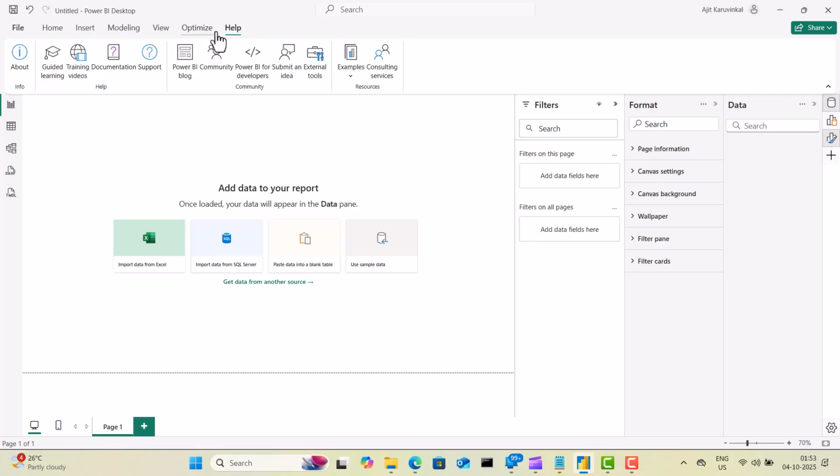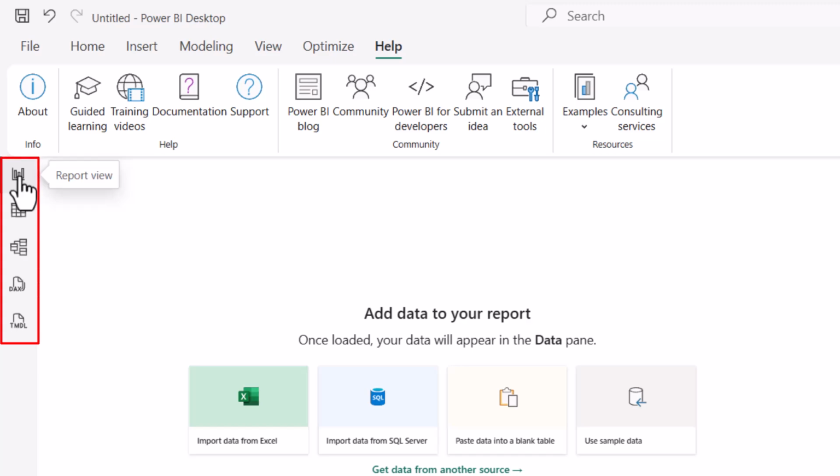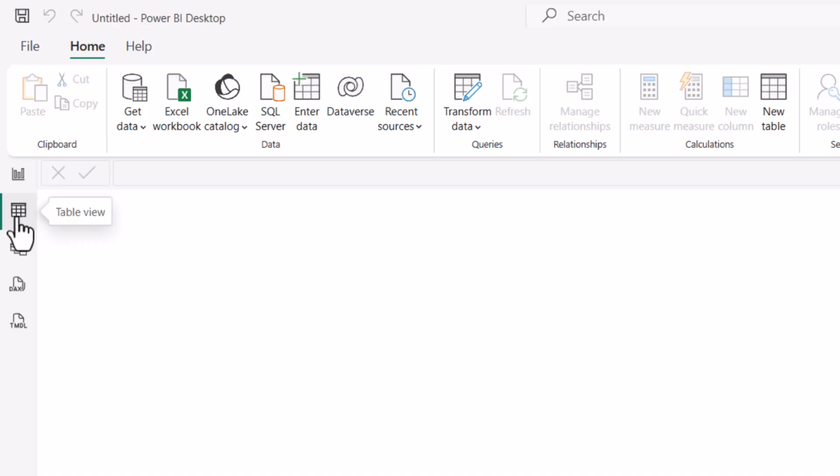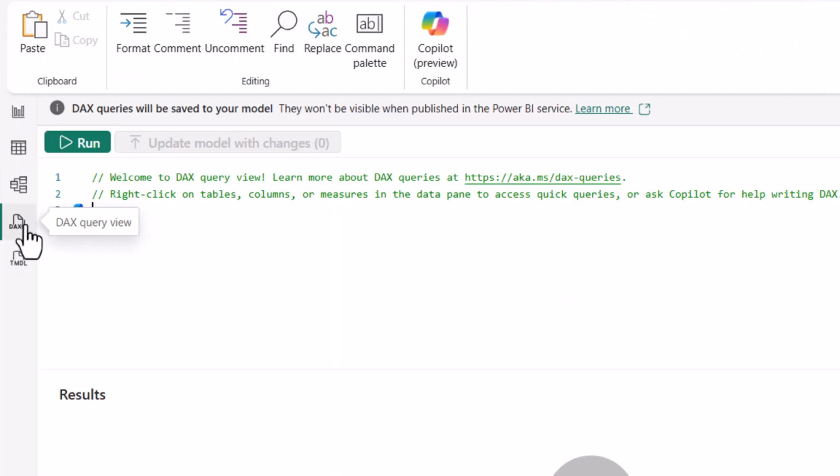Let's talk about the navigation pane that is on the left side. On the left hand side, you will find three main views. A Report view, where you design dashboards and reports. Data view, where you can explore the tables you have loaded. Model view, where you manage relationships between tables. Power BI also has a new DAX and semantic model editing feature where you can directly modify your data model.